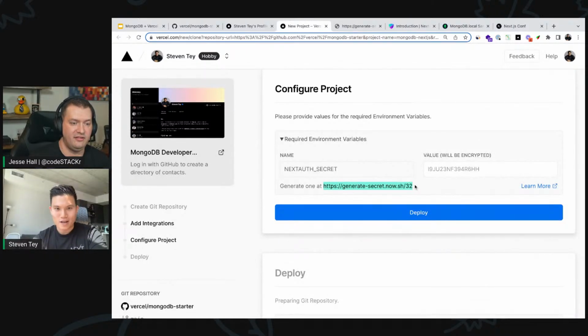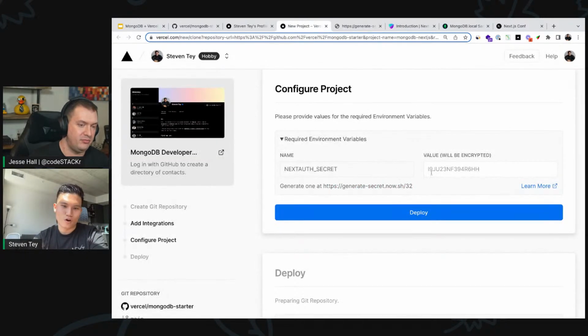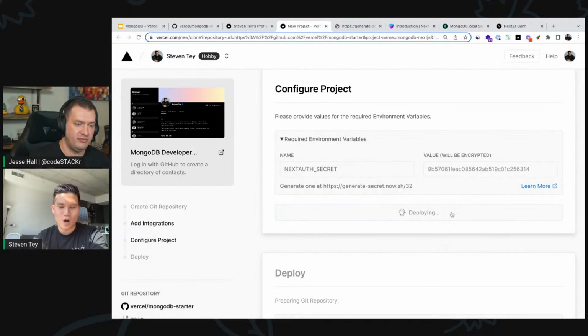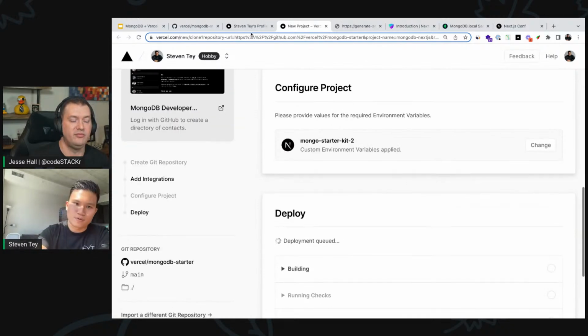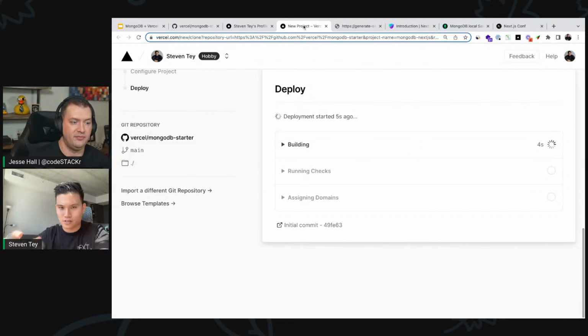Before that, we're going to generate a random secret. I'm going to refresh a couple times. Get a random secret, and this is going to be used for NextAuth, which is the auth library that we're using for people to connect and log into their GitHub accounts on this application. Mm-hmm. So yeah, awesome. Now this should deploy in just a couple of seconds.